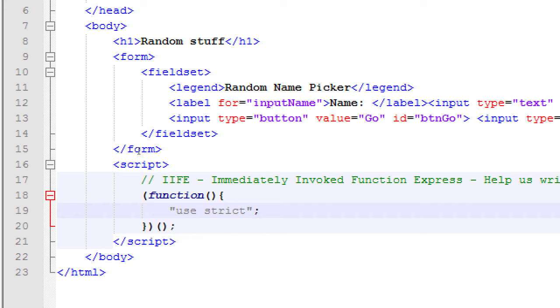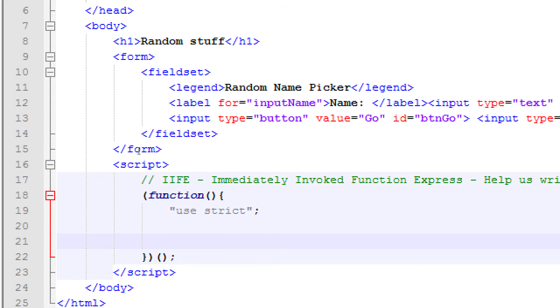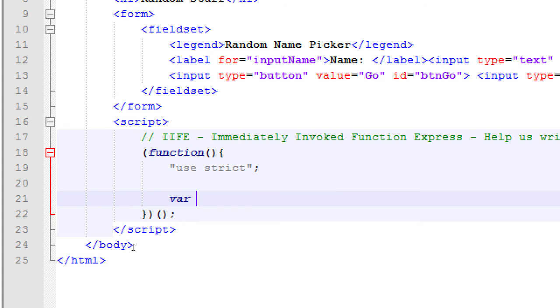Next line, a couple of enters here just for readability. We're going to create a variable, a container. We'll call it all names equals. We need to assign a value to it. This variable, this object, will hold something. This is going to hold, guess what? All of the names that the user inputs.